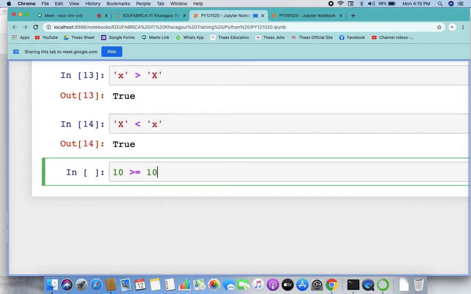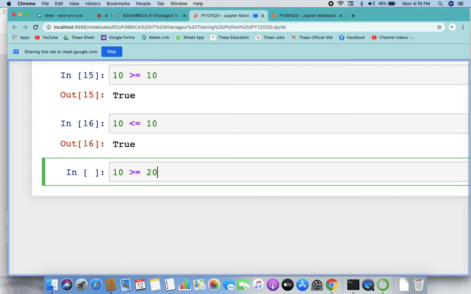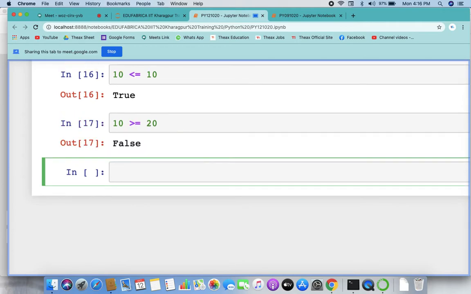How? Let's check the first condition, whether 10 is greater than 10. No, false. The second condition, 10 is equal to 10, is true. So in this case you will get a true result. Suppose we say 10 is less than or equals to 10. First case, 10 is less than 10 is wrong. The second case, 10 equals 10, is correct. True. If you say 10 is greater than or equals to 20, in both cases we get a wrong result. 10 is not greater than 20, and 10 is not equal to 20. So in that case we get a false result.